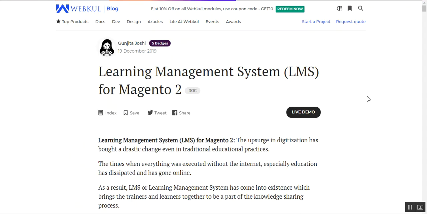I hope that it helped you out in understanding how the learning management system works for the Magento 2 platform, and how you can make use of this to get the benefit of providing the course contents online to your web store customers.